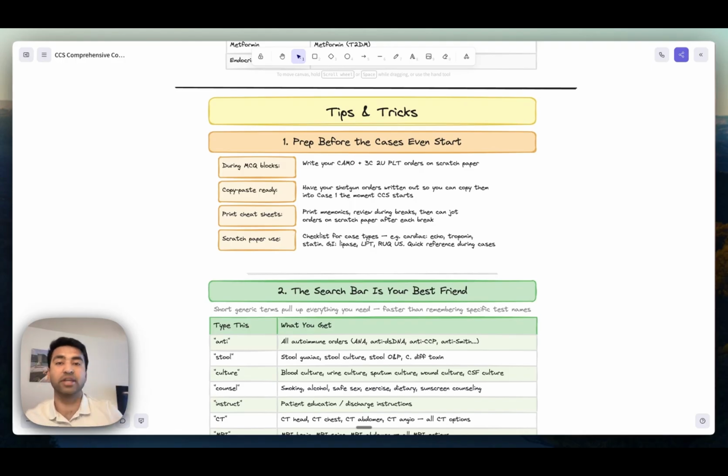For whenever you get to the CCS cases and you have a cardiac patient, you can look down and be like, oh, I left out the echo. Like, I should make sure I include that. And so that's very, very helpful.